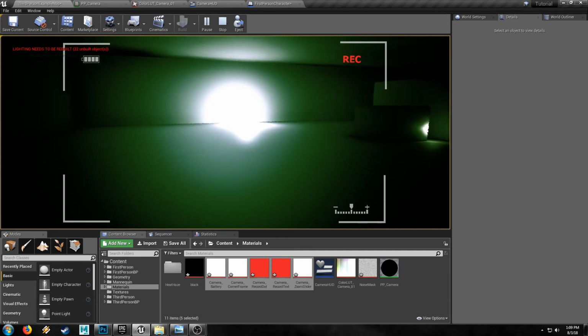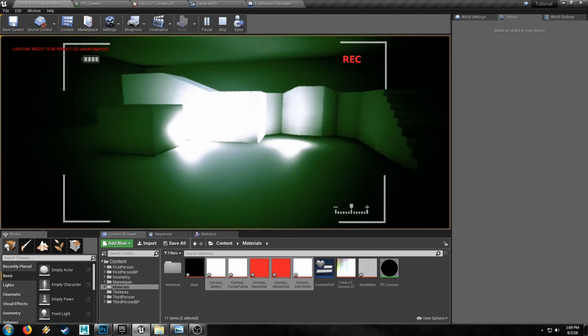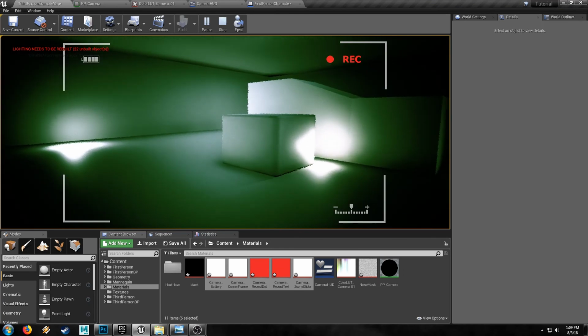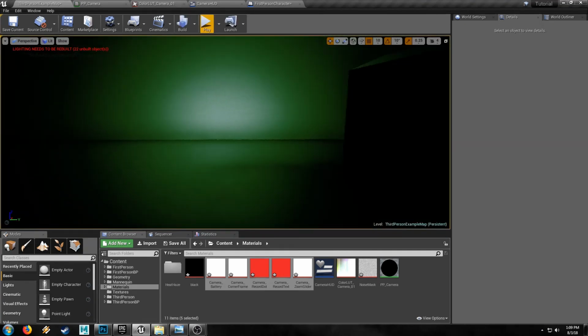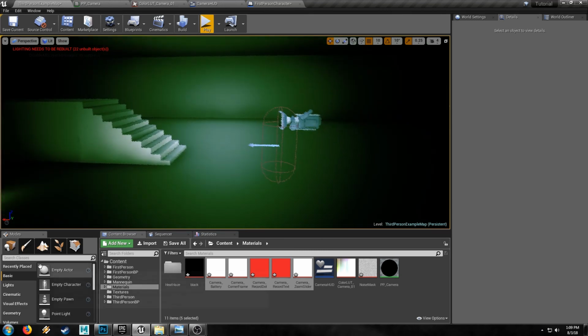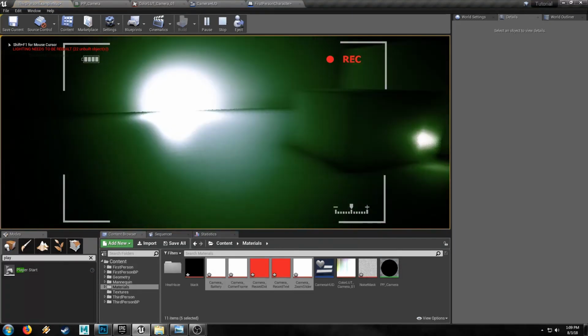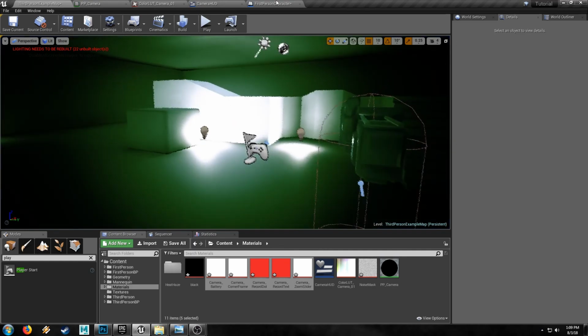And we got an okay, not quite so brilliant night vision effect there. But I'm actually thinking that we could probably turn up the grain somewhat. And you know what I'll do? Put a player start, because I think that's why it's not spawning us properly.